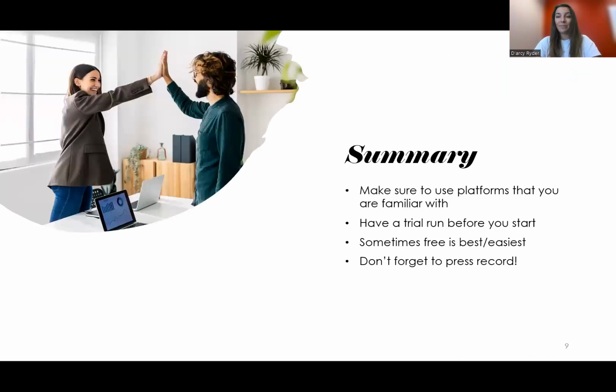So just a quick little summary. I hope I haven't taken too much of anyone's time, but just make sure that you are familiar with the platforms that you are using. Have a trial run before you start. So get a Zoom link, make sure everything's all right, send it to your best friend or your advisor and get them to jump on at the right time. If you're going to use something integrated like Zoom and Otter AI, have a go using that URL function beforehand, just to make sure that you're comfortable with it and that you know that it works.